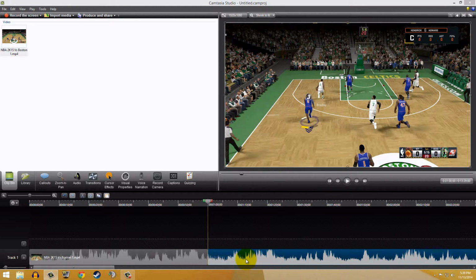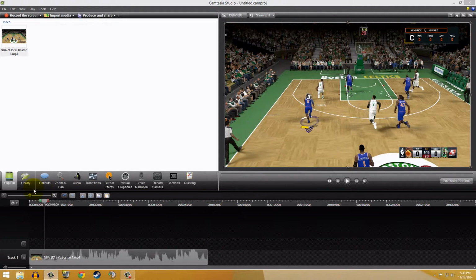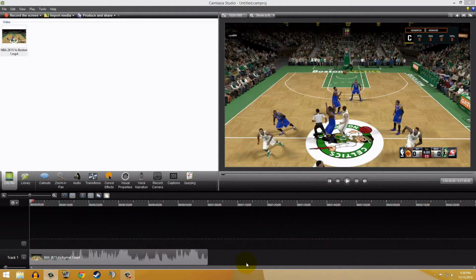So anyways, and then we're gonna delete this track. Okay, this is just an example. You don't need to follow it. You need to cut 1 minute, or it depends on how many minutes of your video you want it to be. So anyways, and then let's go to produce and share right here.